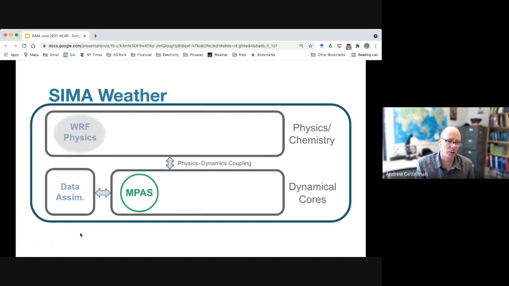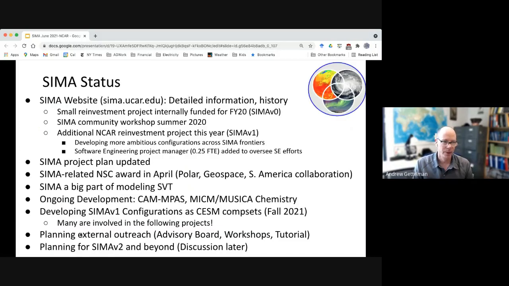And then for weather, of course, you would have something that looks more like WRF physics with a non-hydrostatic dynamical core, such as MPAS, and that might also run either initialized and/or with data assimilation in a more traditional weather or mesoscale type configuration. Again, but being a global model.